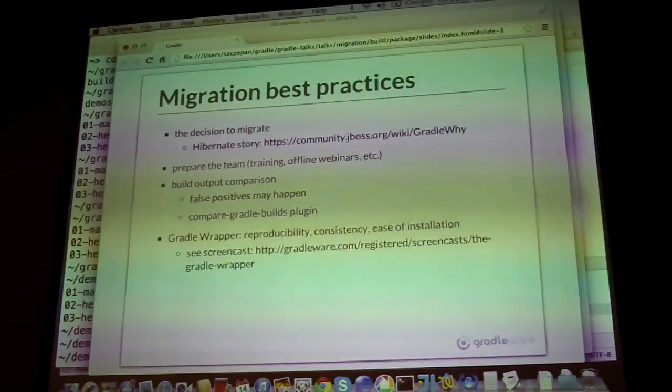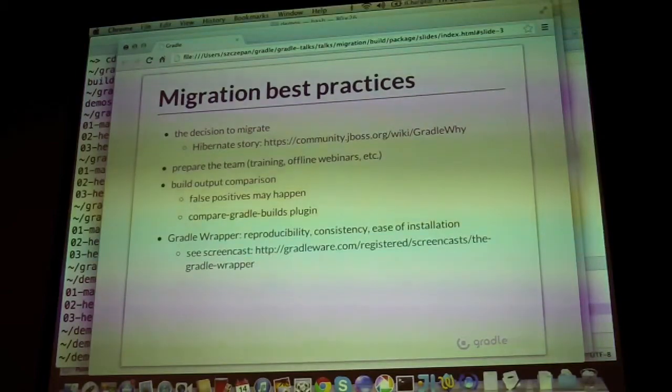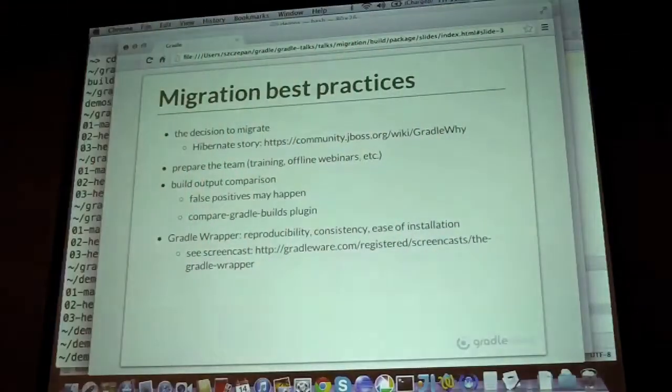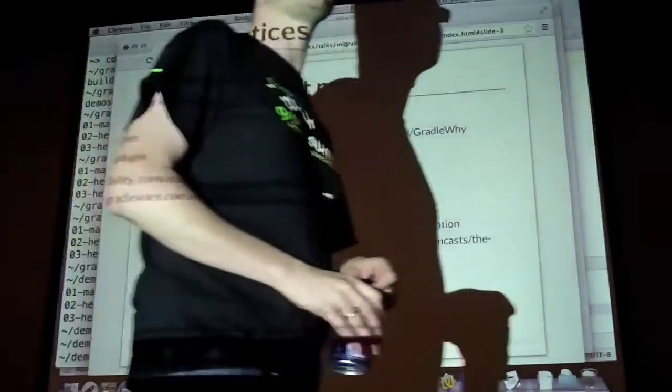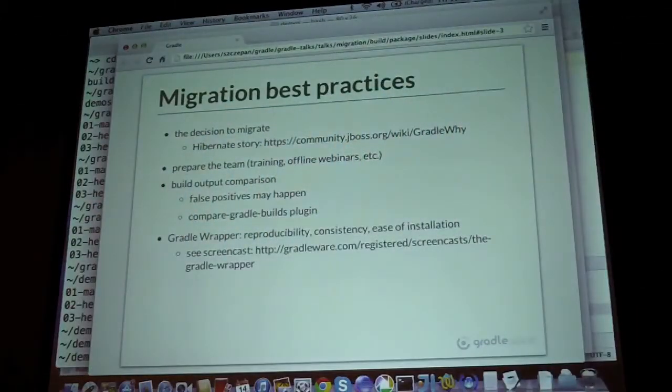By now, there are probably lots of other resources on the web on why various people have moved to Gradle, so you can find them. Some of the testimonials are also on our webpage. I like the LinkedIn use case, not sure if it's up already. The Hibernate story is nice, it's objective, at least it's not influenced by us.